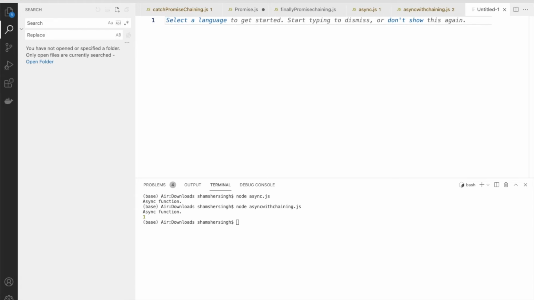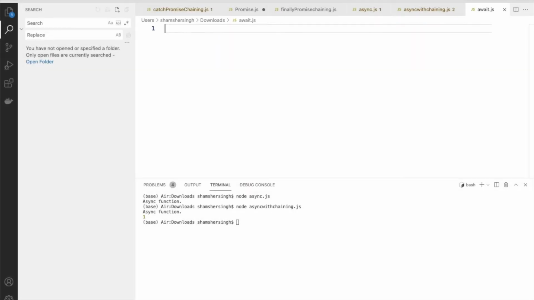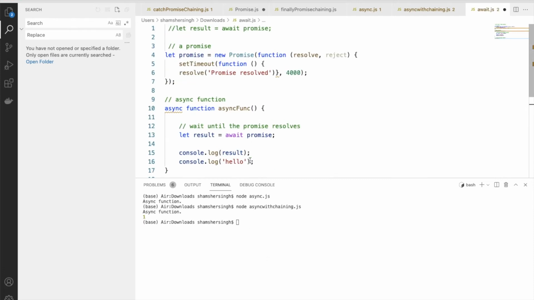What is the syntax? Let me name the file await.js first. So it would be let result equal to await promise. The use of await pauses the async function until the promise returns a result, either resolve or reject. So the example of this would be, so this is the function program.